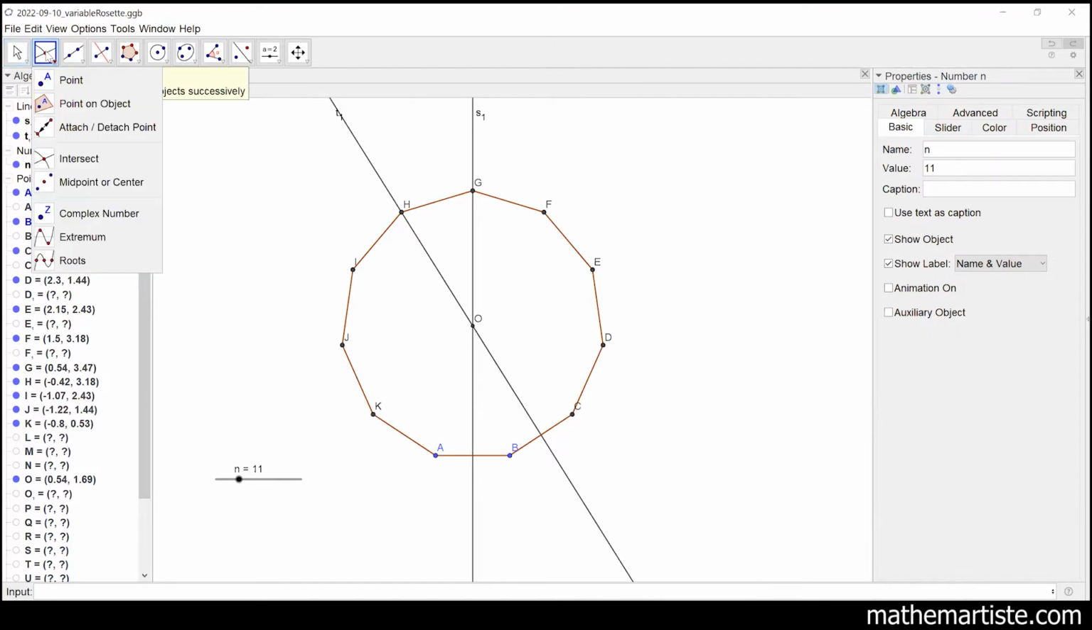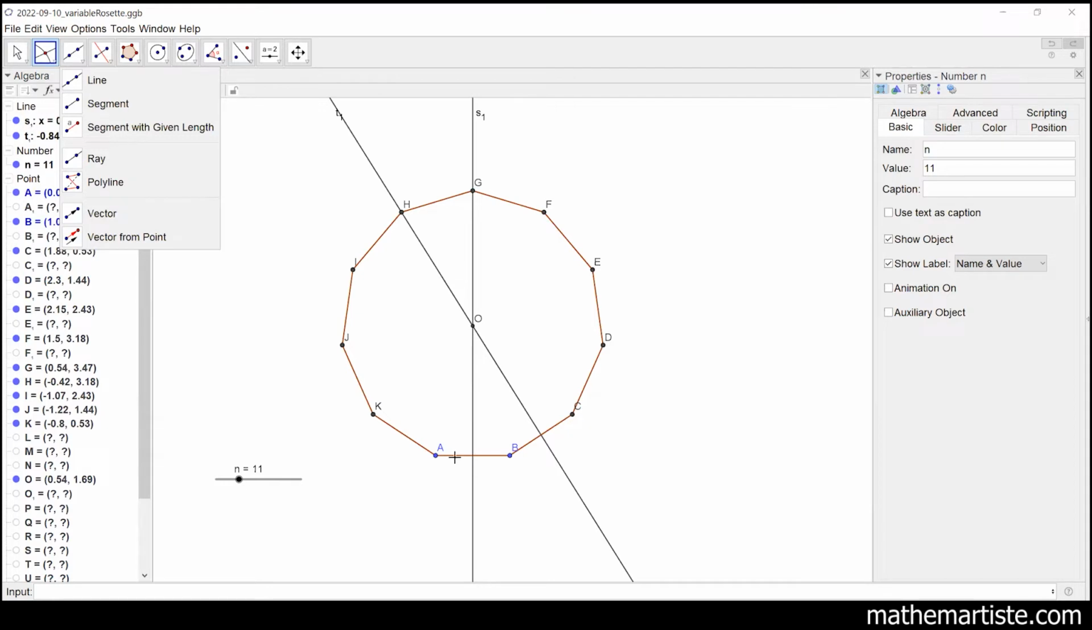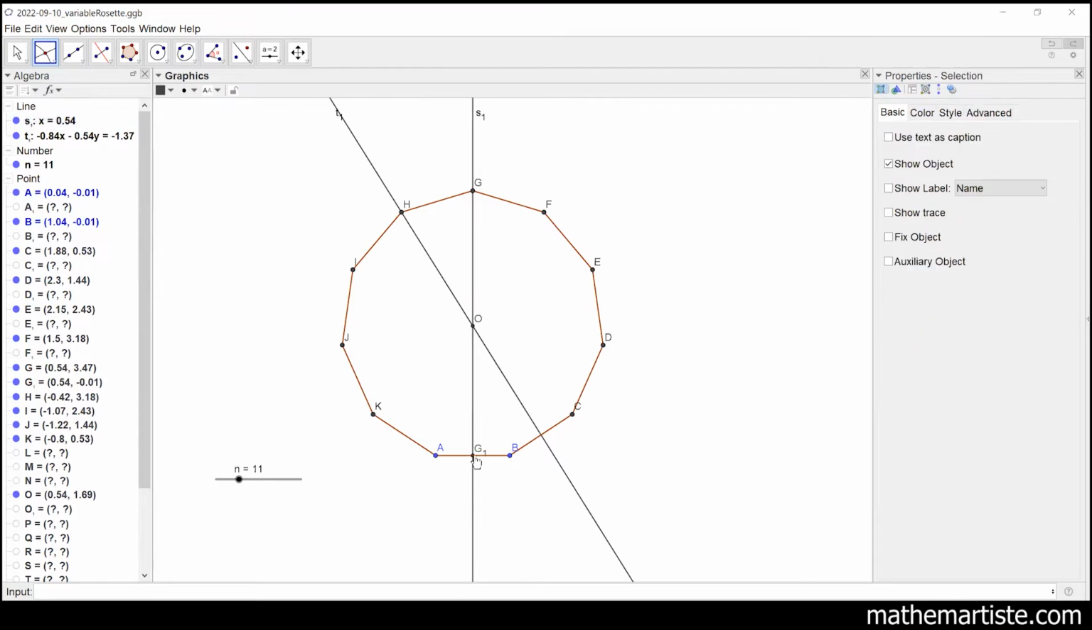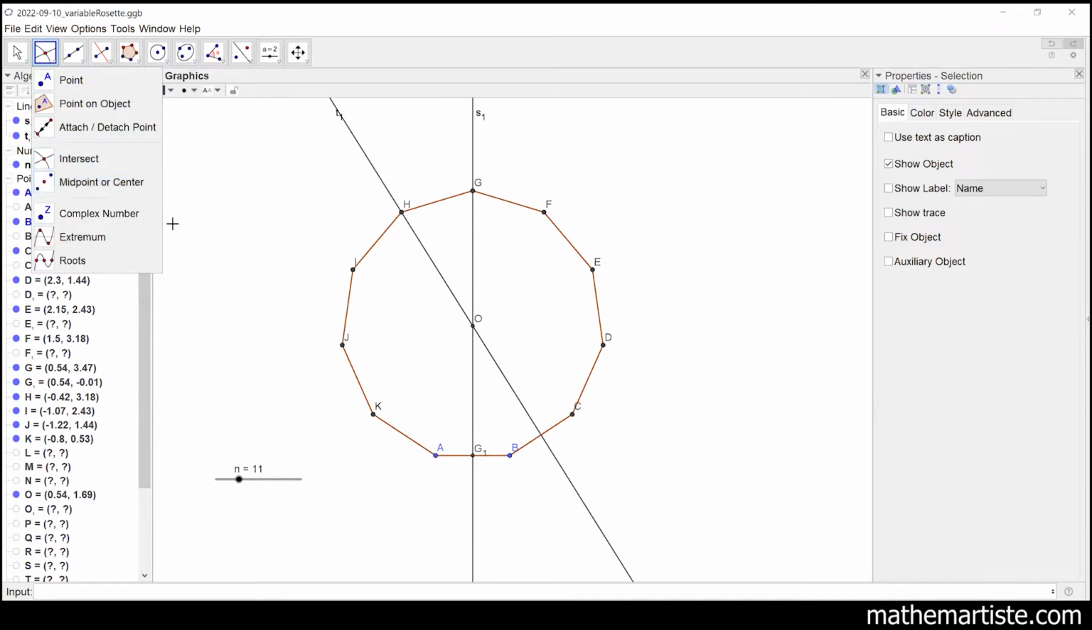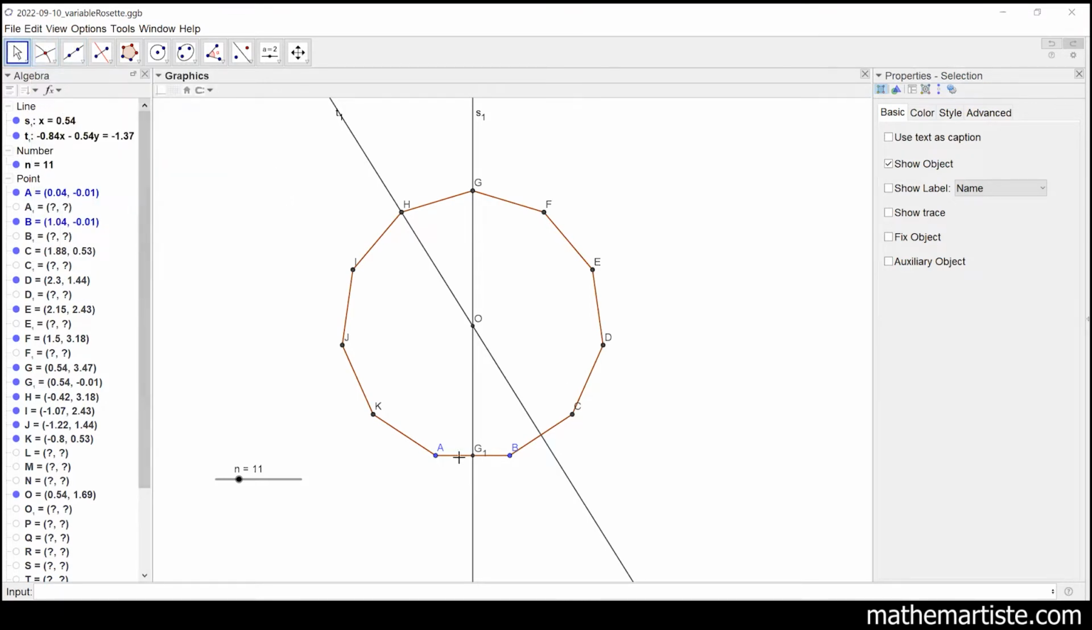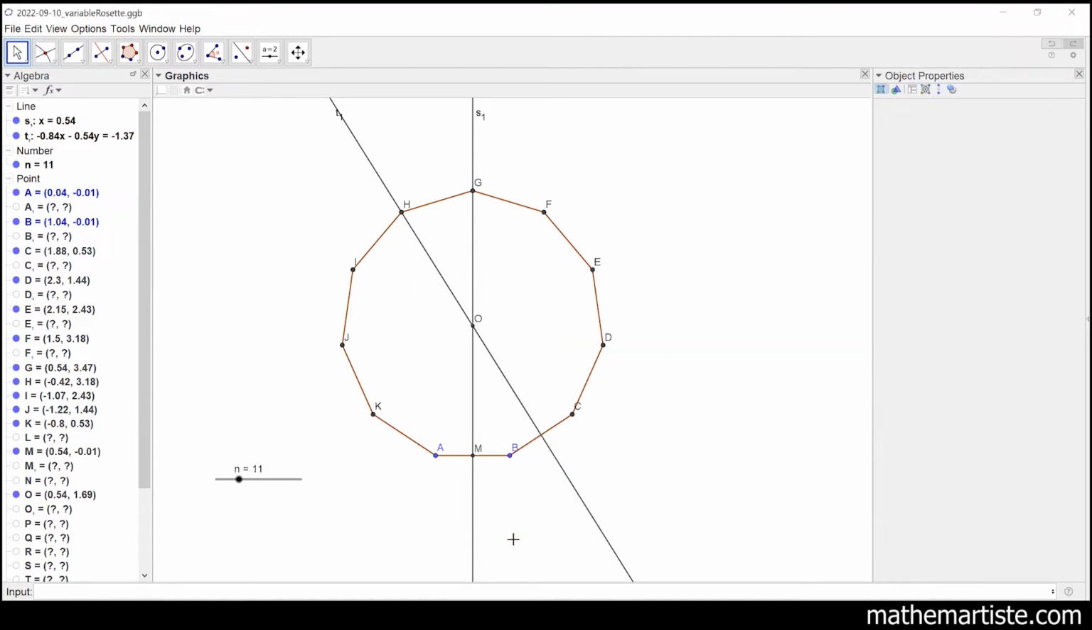I'm going to do my intersect tool again, and I want to find the intersection of this line and this line segment. Again, I could just click on that intersection also. Here, I could also use my midpoint tool and then click on A and B, and that would give me the midpoint of that edge as well, which defines that point a little bit differently than the intersect tool does, but it gives us the same result. So with my arrow tool, I'm going to right click on that point and I'm going to rename it as capital M for midpoint.